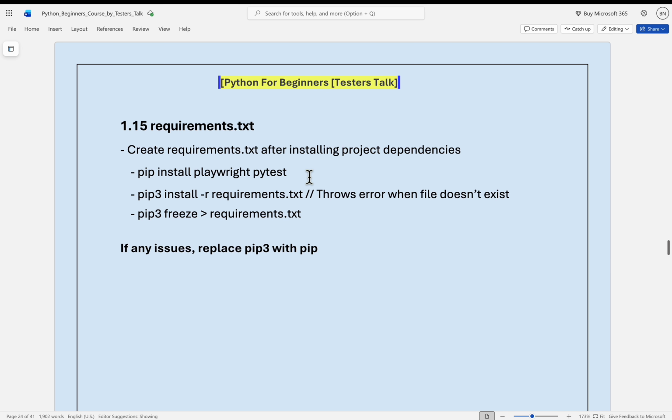Usually this will be created after installing the project dependencies. What we will do is we will install one of the libraries called playwright pytest. Then we will create a requirements.txt file, and finally we will generate the requirements file with the libraries and the libraries versions.